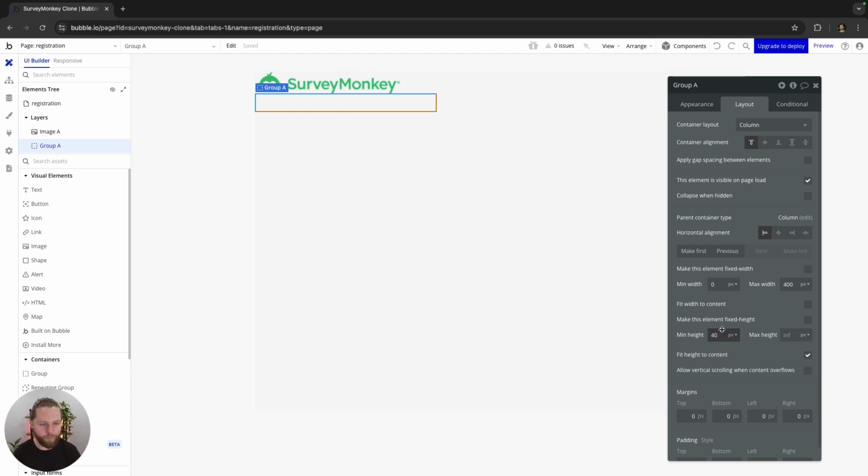And while I'm here, I'm also going to do the same thing just temporarily for the height of this box. So let's go a maximum height of 400. Let's also choose not to fit the height of the content just so that we can see what we're working with for the time being.